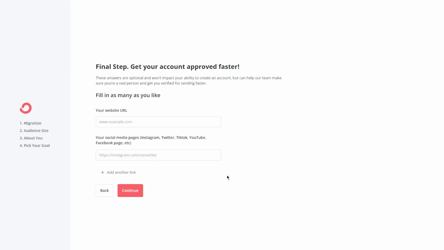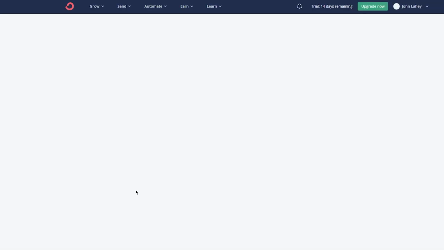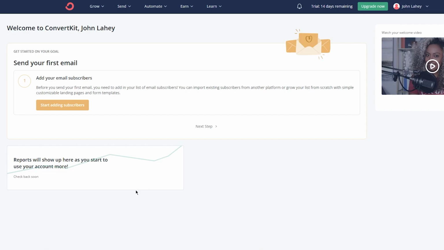Now, once you've clicked on continue, you're going to come here. Final step, get your account approved faster. These answers are optional and won't impact your ability to create an account, but can help our team make sure you're a real person and get you verified for sending faster. So fill in as many blanks as you like. I'm going to keep them blank right now and click on continue. And once you do that, you're going to come here. Welcome to ConvertKit, John Leahy. Send your first email, add your first email subscribers, etc.